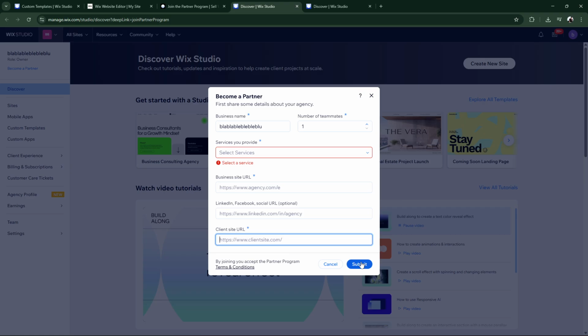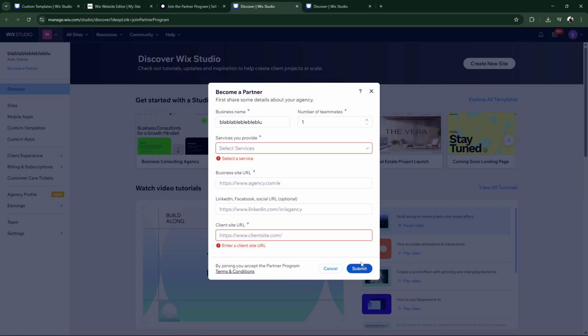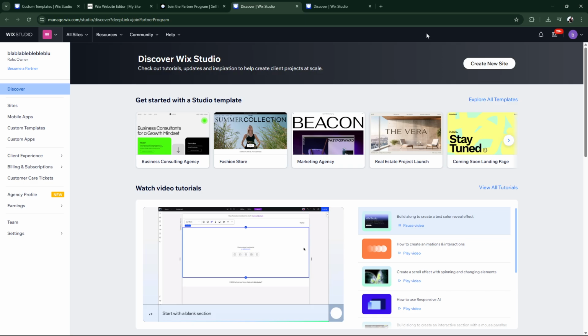And there you have it. By following these steps, you're well on your way to turning your template designs into a thriving business opportunity on the Wix platform. Whether it's your first time or your 50th, each step in this process contributes to a vibrant creative society.